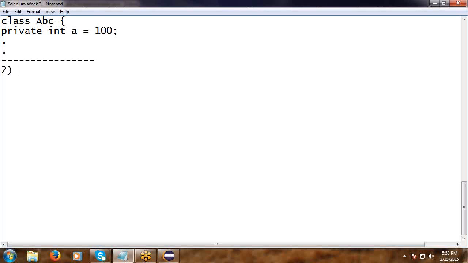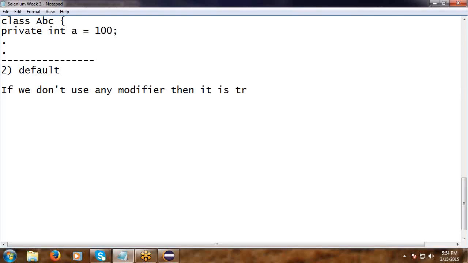Next, default. What is default? If we don't use any modifier, then it is treated as default. This can be accessible only within the package. A package is a group of related classes.